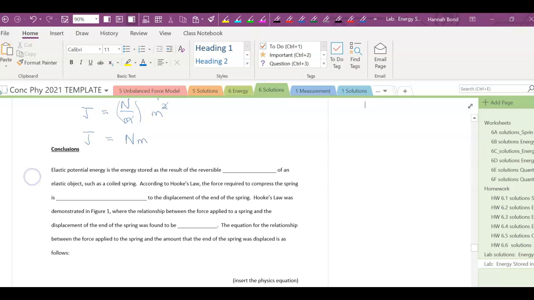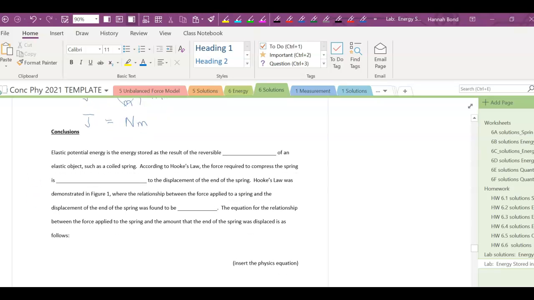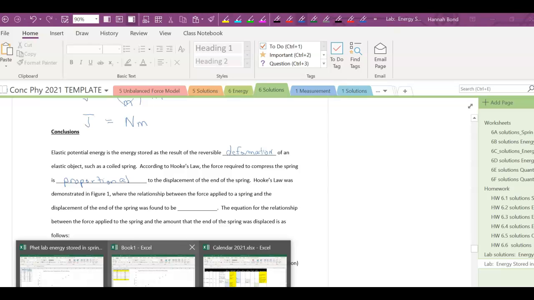Let's go on to the conclusions. The elastic potential energy is energy that's stored as a result of a reversible deformation of an elastic object. So we change the shape by, for example, stretching the spring, we have deformed it. We've changed its shape. And according to Hooke's law, the force required to compress the spring is proportional to the displacement of the spring. We demonstrated this in figure 1.